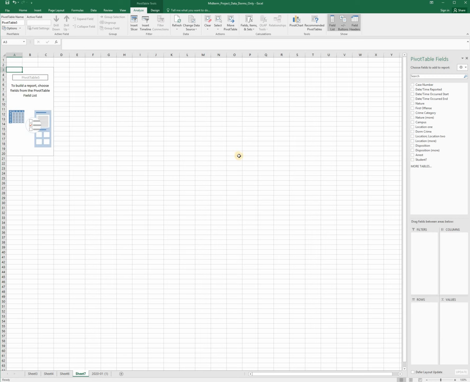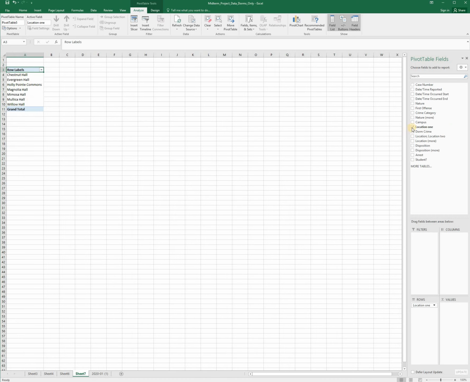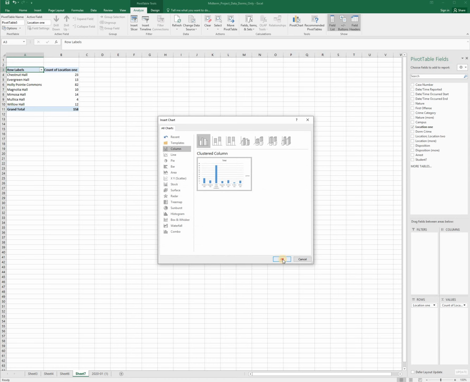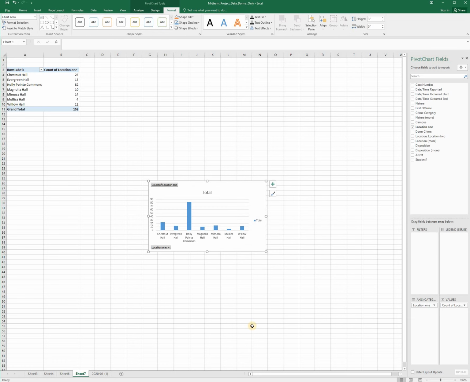So how we can identify counts per dorm room is we'll click location 1, all of our dorm rooms pop up, and then we'll pull that down to our values field, and we easily get this information. Right, so we can see that Holly Point Commons, Chestnut Hall, and Mimosa Hall are our 3 highest crime dorms. As part of this, I asked you to create a bar chart or a column chart, and so to do that we'll click pivot table, stick with this cluster column, and click OK. Alright, again, I'm not going to go through how this should be cleaned up, but just go ahead and do that yourselves and insert it into your midterm project report.